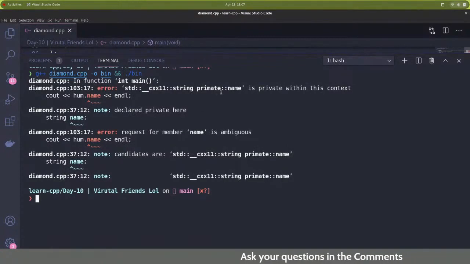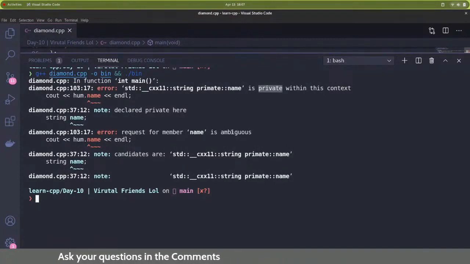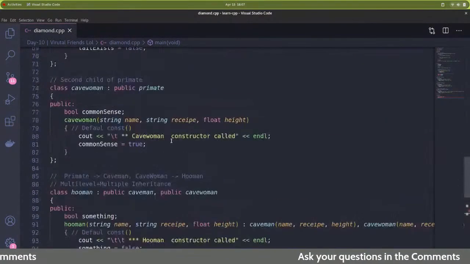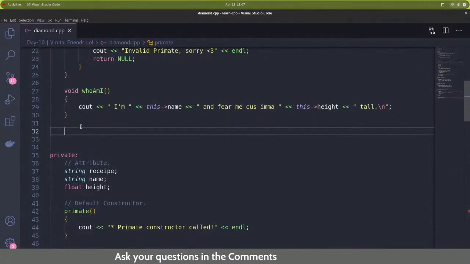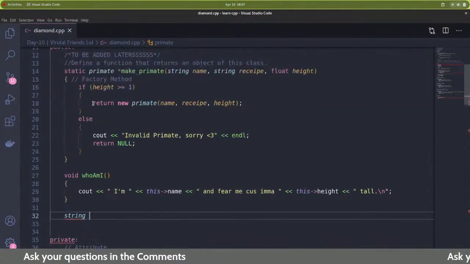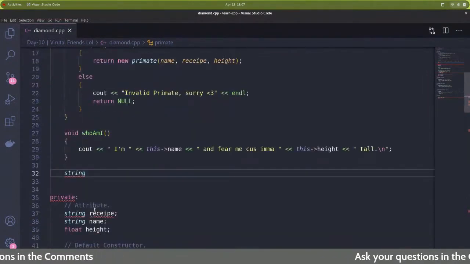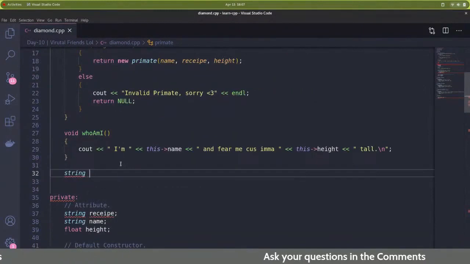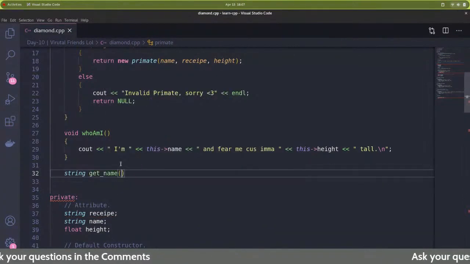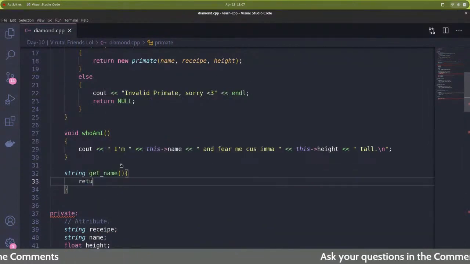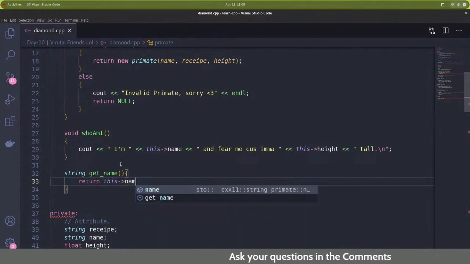You can see there are first of all two problems. It is private, and other than that it is also ambiguous. So let's fix the first problem. Let's make sure it is still private, and declare a public function to access it. So what I'll do here is I'll say a string, because this name is a string. I want to declare a public function which can return the string for me. So I'll say get name, no parameters, and this will just return this name.